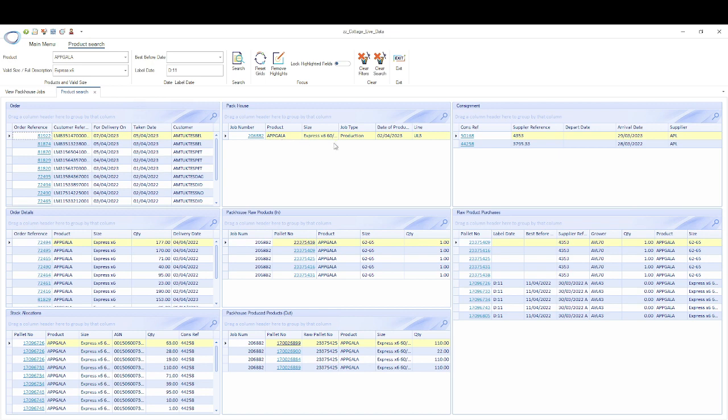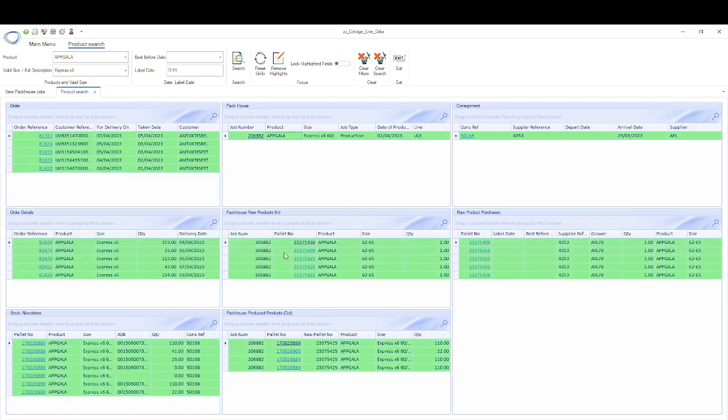But I've got one particular job which is for this year. If I select my job, that will highlight the pallets allocated to the job as a raw material, and all the stock produced with the pallet numbers, quantities, and valid size. On the left side, you will see all the orders linked to product from that particular job, plus all the order details with the quantities and all the allocations on the bottom. On the right hand side, it will display the product purchases as a raw material, and on the top it will be the consignment information.